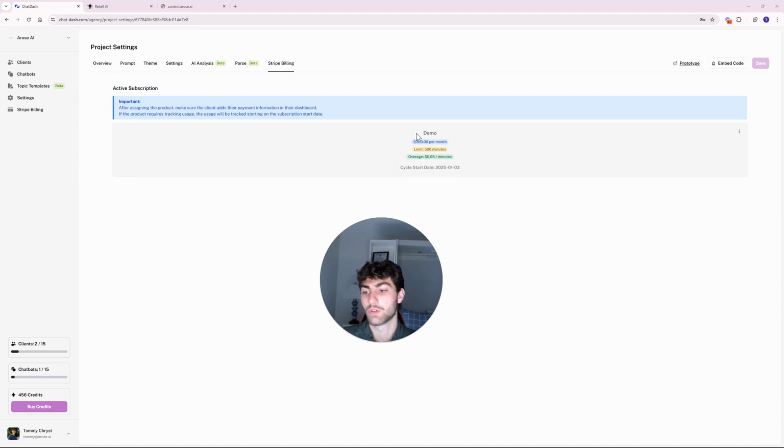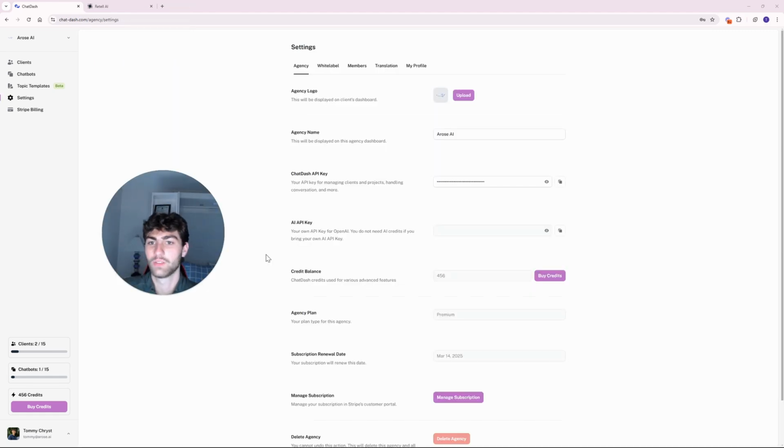So lastly, let's go over the settings that Chatdash has. Now last but definitely not least, we have sort of the nuts and bolts of operating within Chatdash. There's settings and these 5 main tabs: agency, white label, members, translation, and my profile. So agencies, all the white label stuff. You can access your API keys here.